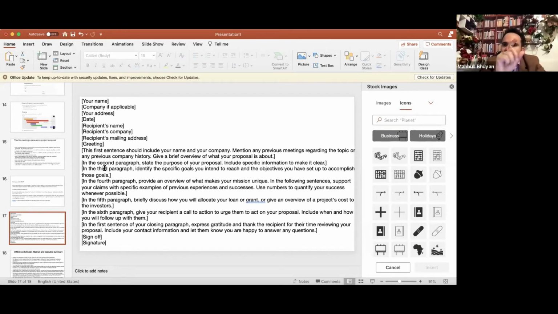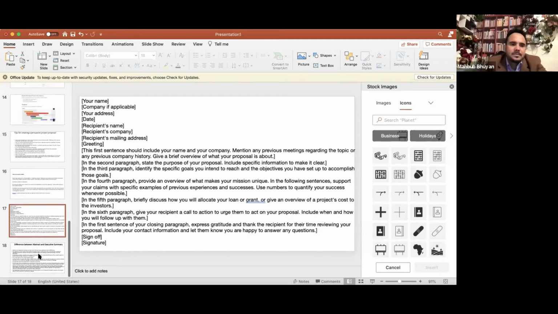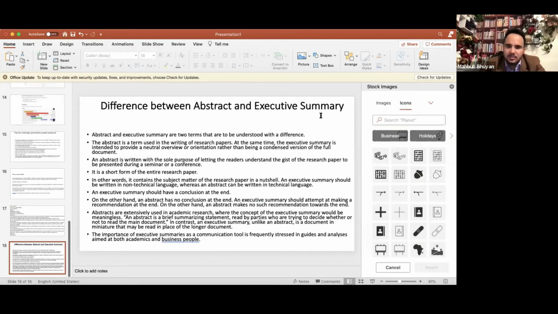Summarize here the objective, methodology, findings, implications, policy frameworks, timelines. So everything will be here. This is a short form of your whole project report. And I think that's all. So abstract and executive, I told before, this is almost the same.